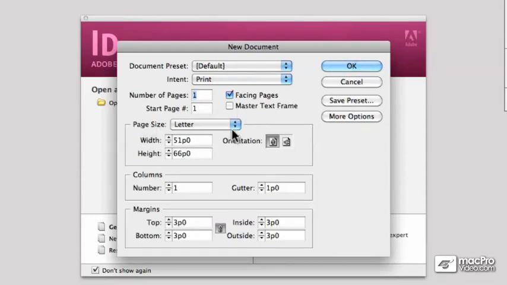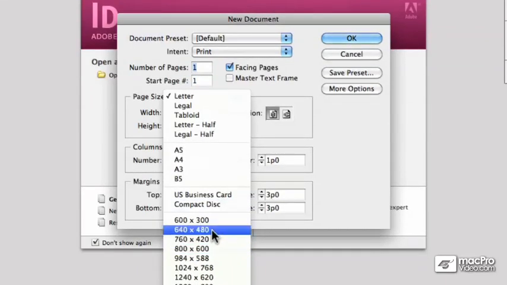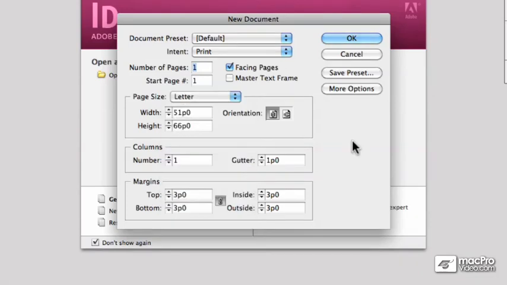Our paper size, check this out. I'm going to drop down this menu. We have tons of options here. Letter, legal, tabloid, A5, A4, and so on and so on. There's our business cards, compact discs, a bunch of oddball resolutions, 600 by 300, 800 by 600. What the heck's up with that? Well, those are all of our monitor resolutions if you want to use InDesign for web design. Even though I do a lot of web development, it's never even crossed my mind to use InDesign for web design. But anyway, it's possible. Okay, so I'm going to stick with letter. I'm just keeping this simple here.